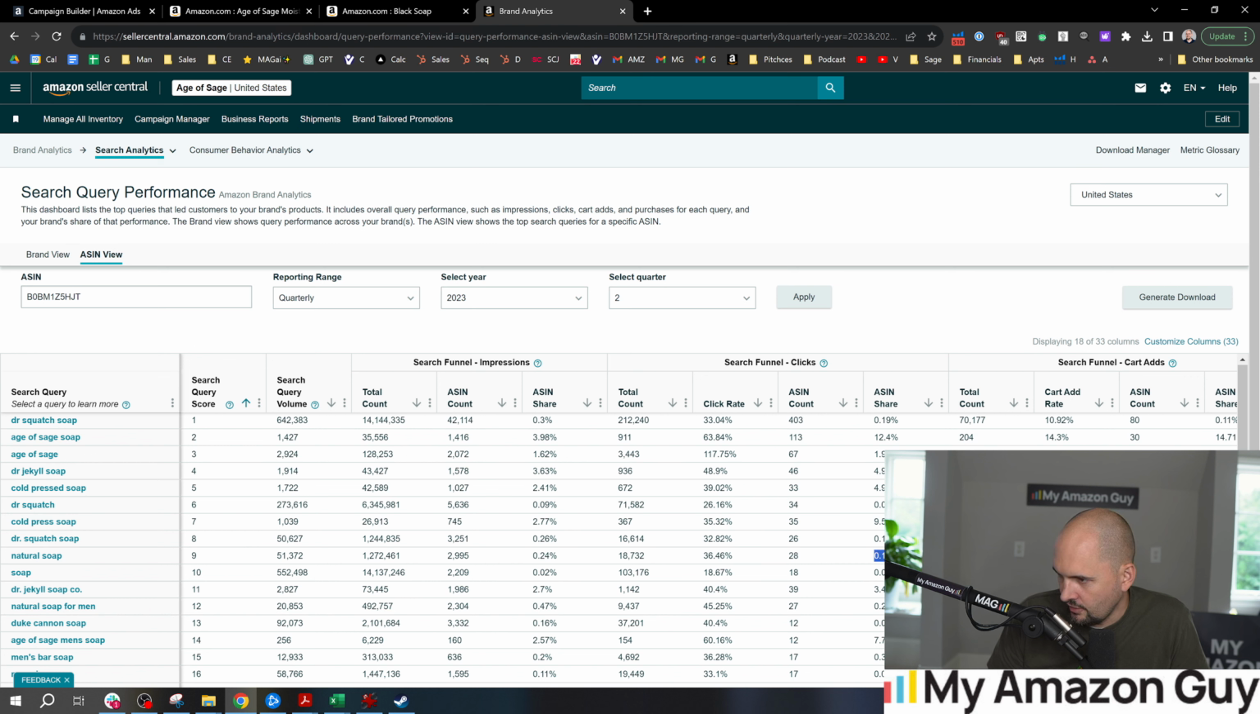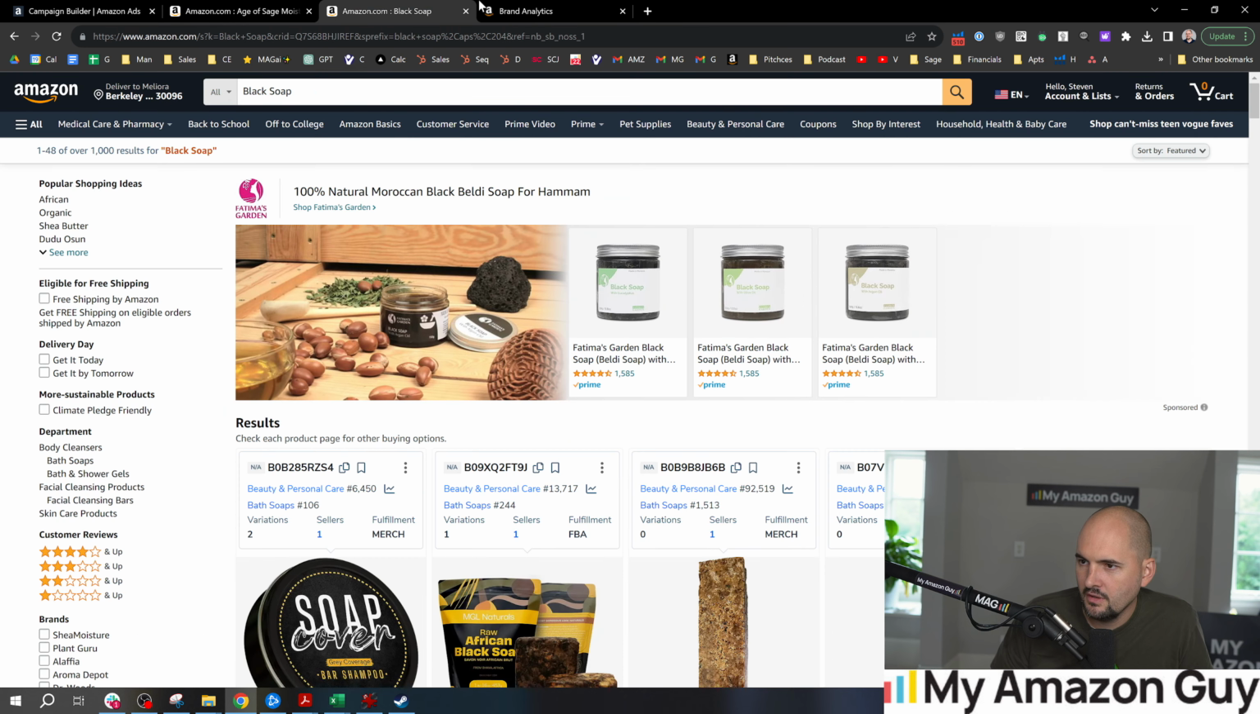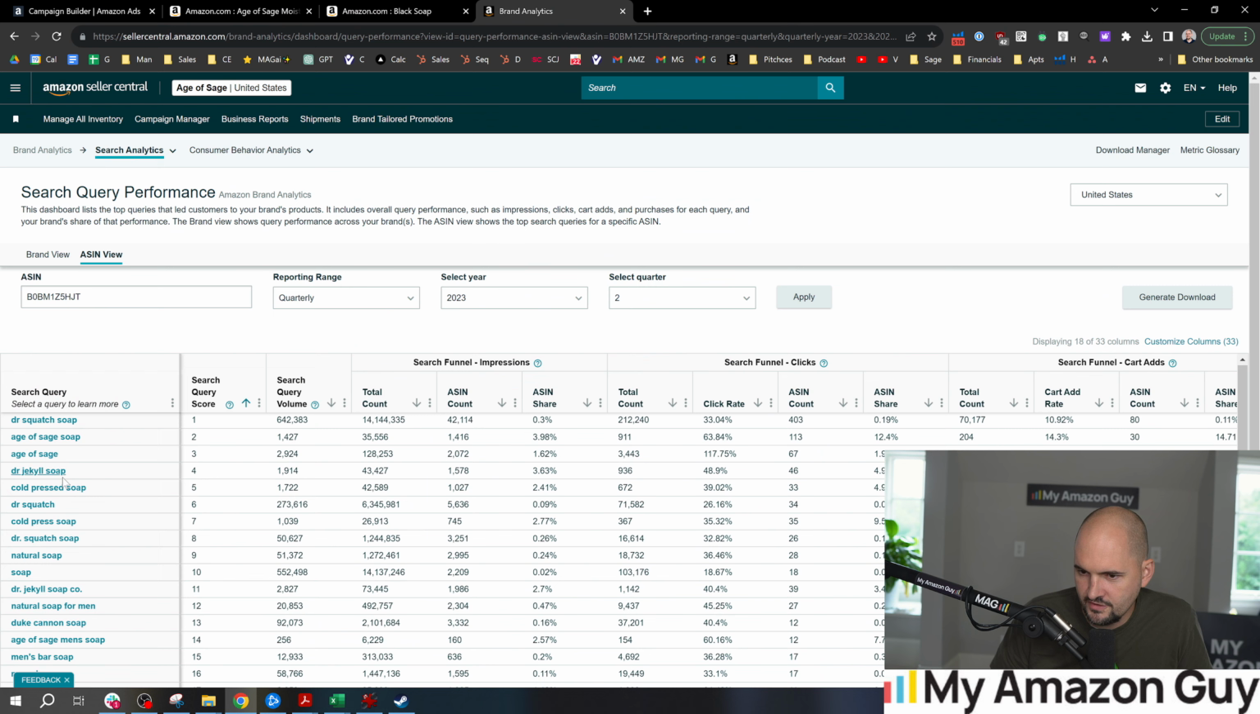And we have a drop on the click, but the add to carts are solid. So now the question is, should I chance natural soap? I'm going to go ahead and try it. I bet you the bid on this is significantly higher. Not too much higher, surprisingly. Okay, we're going to look for two more of these generic ones.